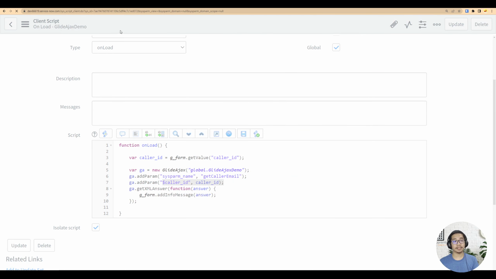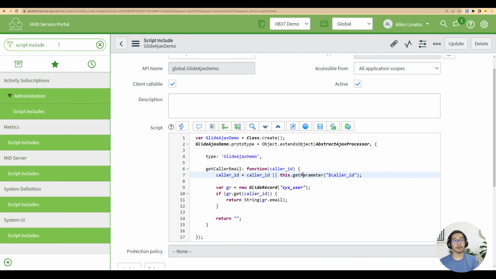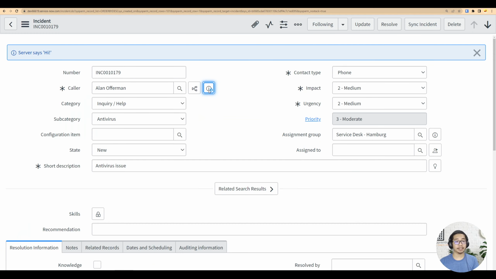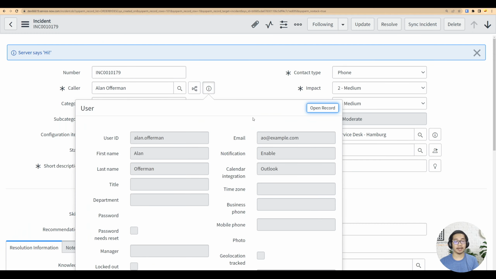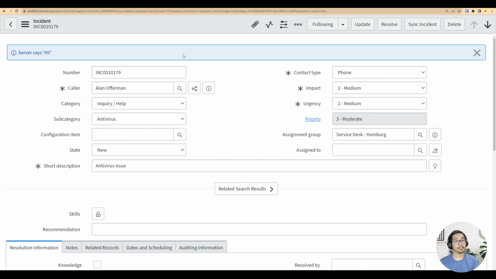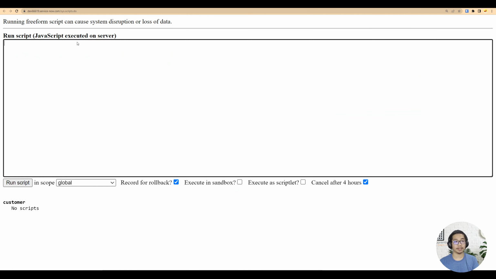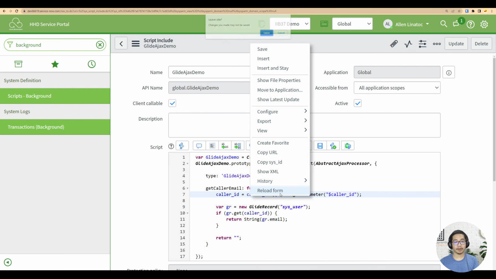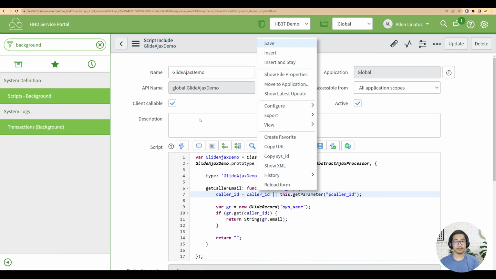So before I do this, I'll do a unit test. What I normally do is just open the background script window, and I'll just get any record, in this case, Alan Overman's record, and get his ID from the address bar. That's the fastest way to get someone's ID or to get a record's ID. And here I'll just say user caller ID is this, and then I'll just call it from the server side. Is it already? I think it's already. Oh, it's not yet saved, so I'll just save it.